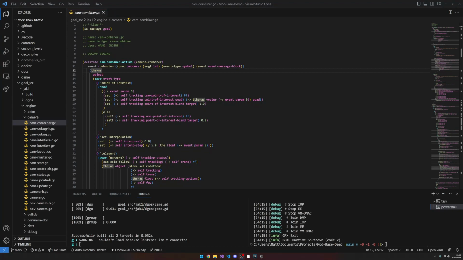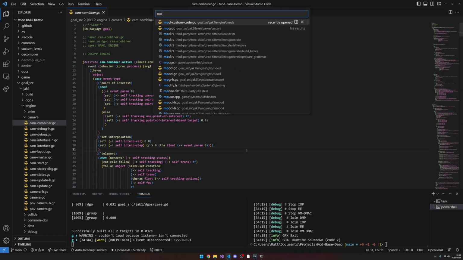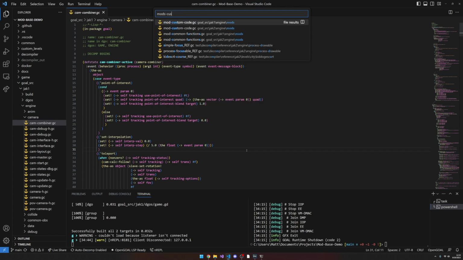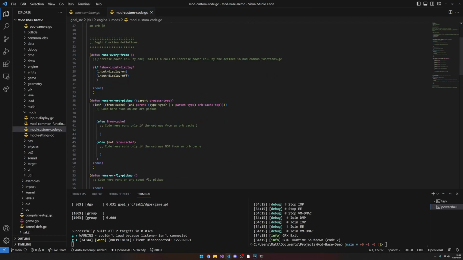Let's actually do some modding. Let's make a change and go through that workflow of applying that change to the game. So if you remember, Zed and I have created this file with some helpful utilities to just take action on common things. So you want to open this mod custom code file. Make sure you choose the Jack 1 version if you're working on Jack 1. So the file will open up, and then these are some of the helper functions that we've created.